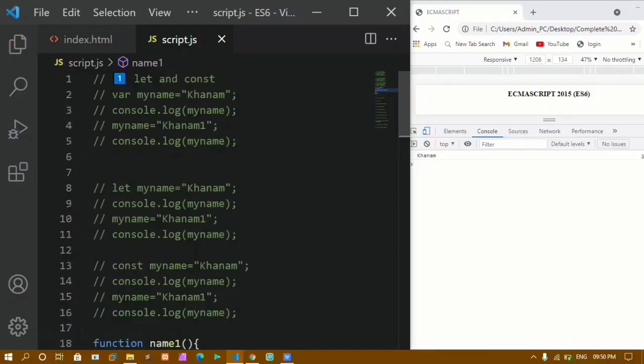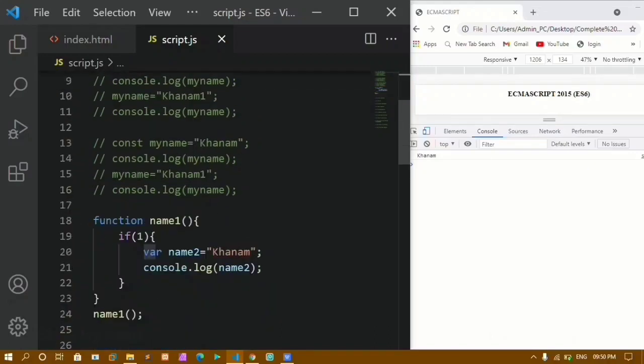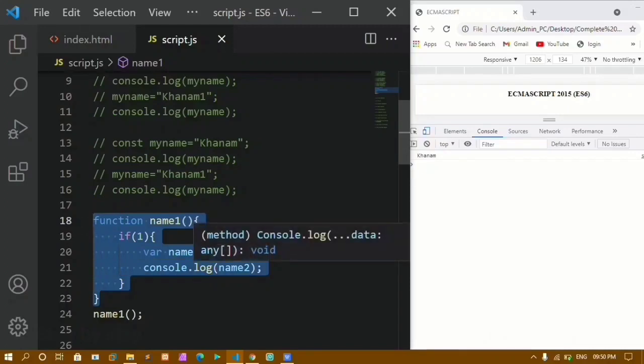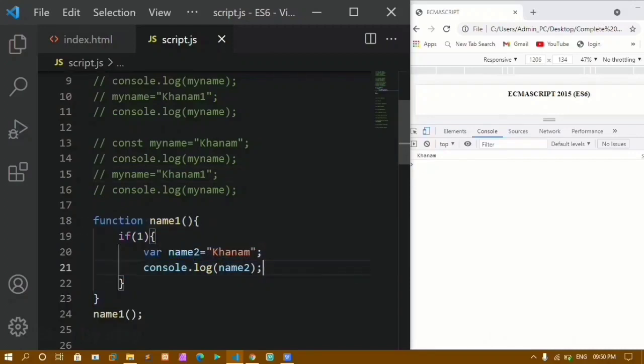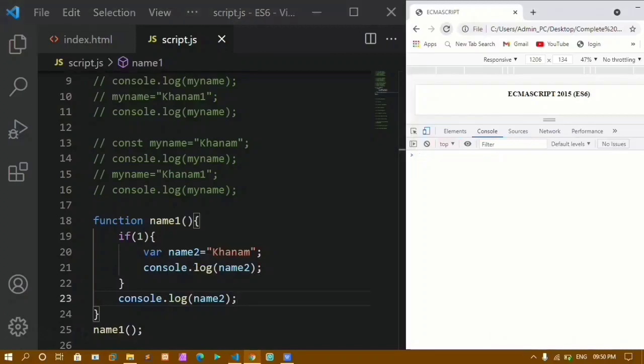My var keyword is functional scope. My let and const are block scope. So they will be accessed only in this particular section. They cannot be accessed here. So we'll understand what that is. Now here if I copy this, and below this block scope, if I try to console this using var, you can see I'll be getting output Khanam Khanam.